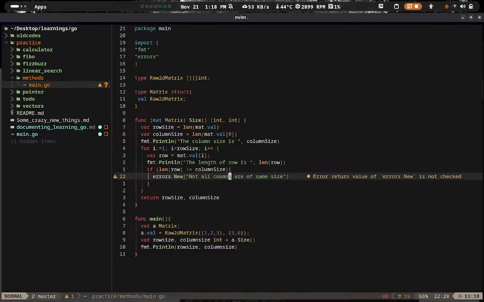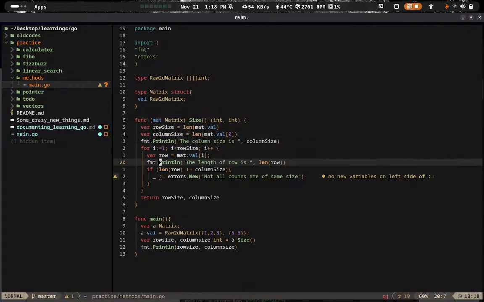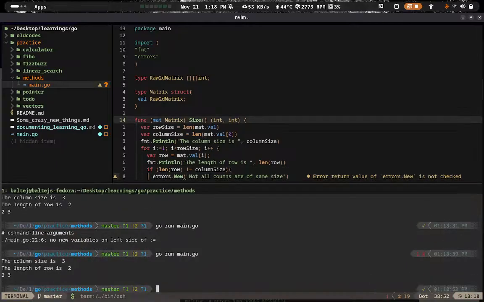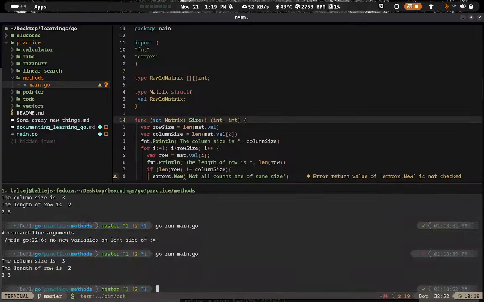Errors, not checked. I didn't check that on purpose. No new variables on the left side of. Okay. Does this work for you? There should clearly be an error, but if length of row, which is 2, is not equal to column size, which is 3, so it's not equal to 2.